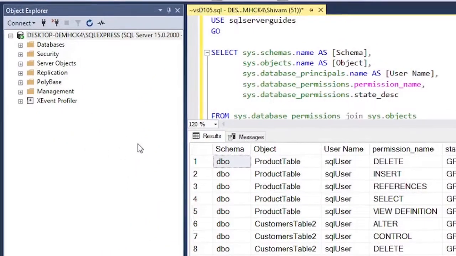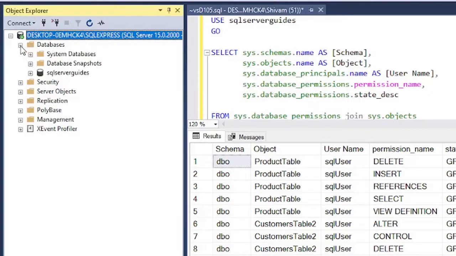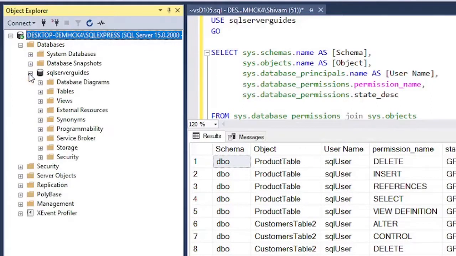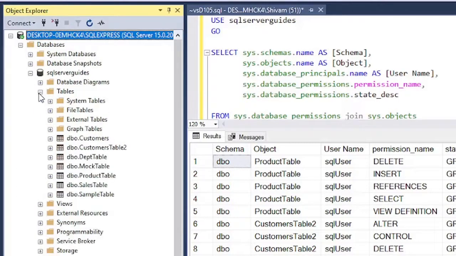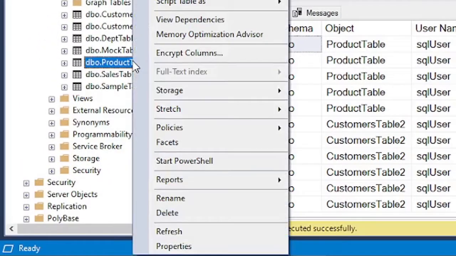So here in the Management Studio, after connecting to the database engine, first we have to expand this database directory. Under this we have to first expand the database in which we have our table. So I am using this SQL Server Guides database. Under this we have to expand this tables directory. Now we have to right click the table for which we want to check the permissions. So I want to check the permissions for this product table.